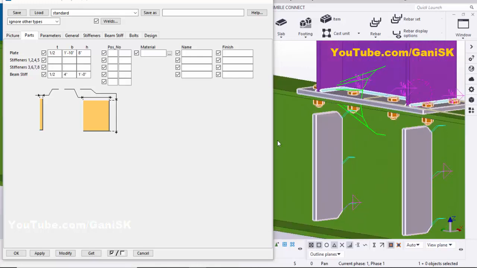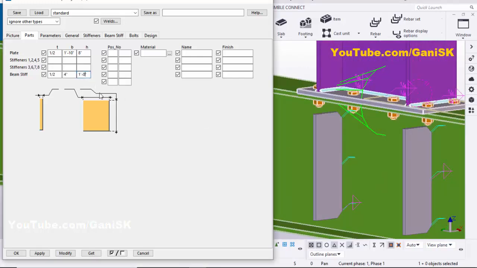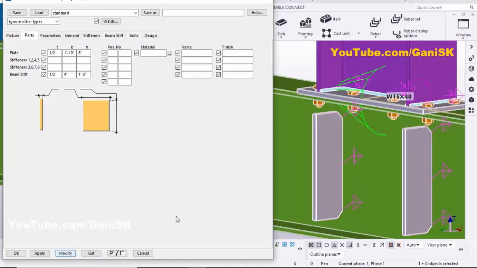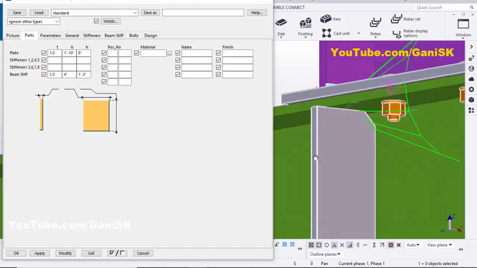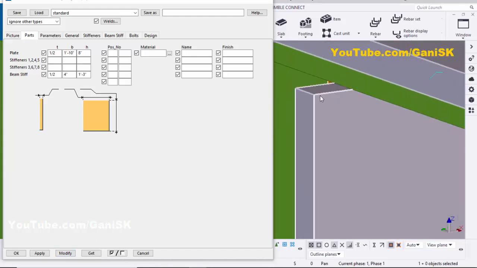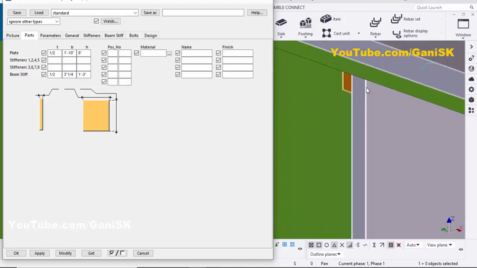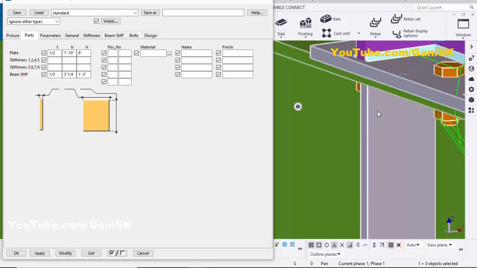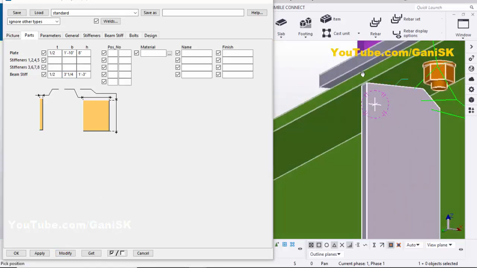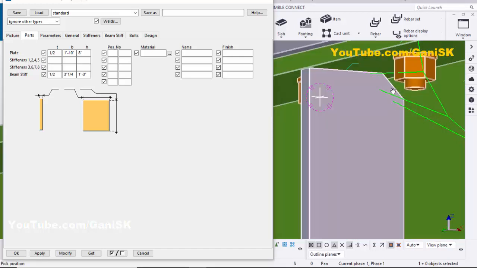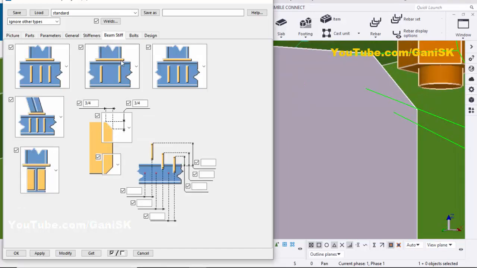Okay, now we're going to increase the length of this stiffener. Let's take 1 feet 3 inches. Then select this connection, then click on modify to see the result like this. Okay, now it is out of this flange width, so let's take here 3 inch 1 by 4. Then click on modify to see the result like this. This stiffener should be inside of the flange like this.